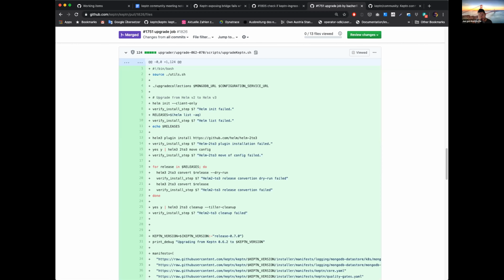Can I ask another question related to the upgrader? Does it only work from Keptn 0.6.2 or also from 0.6.0 or 0.6.1? This one works from 0.6.2 to 0.7. So in order to upgrade from 0.6.0 to 0.7, you would have to first apply the upgrader job for 0.6.1, then the upgrader job for 0.6.2, and then that one.